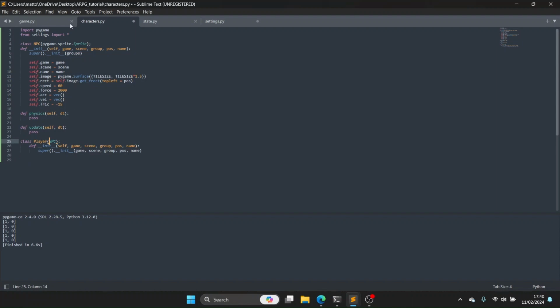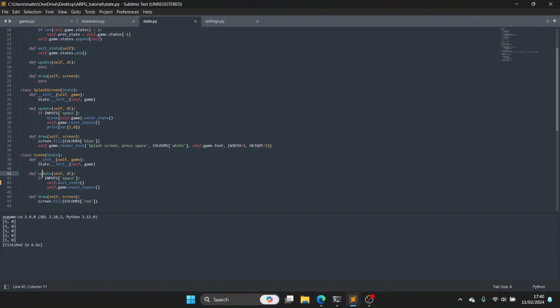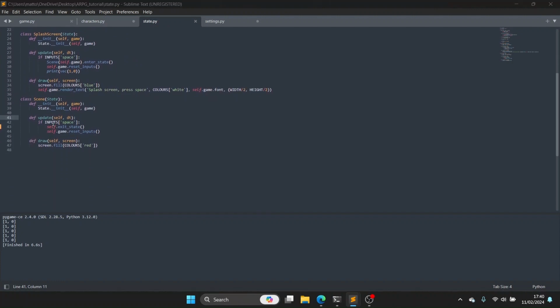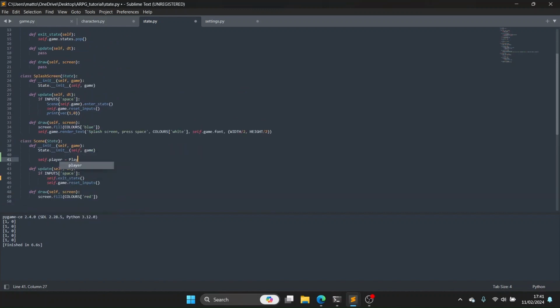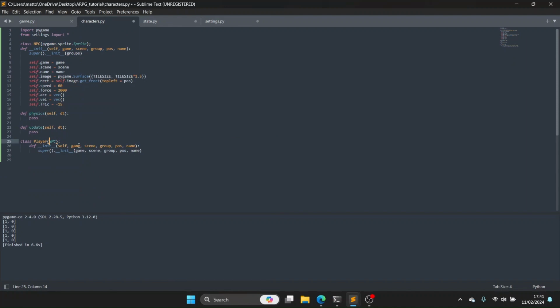So when we go into our state, what we should be able to do is, in our scene, we can instantiate the player in our instance, in our init method here. So we call it self.player in the scene. And then it's going to be an instance of the player. And let's check what parameters we needed. So we needed these parameters.